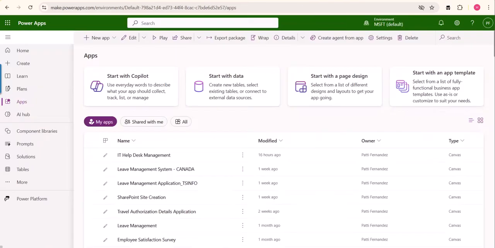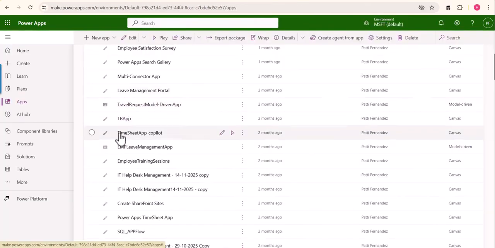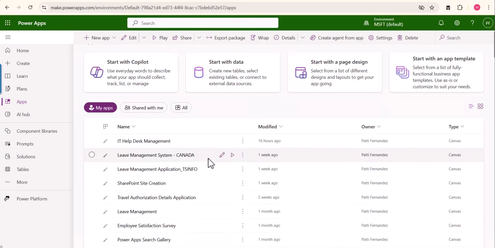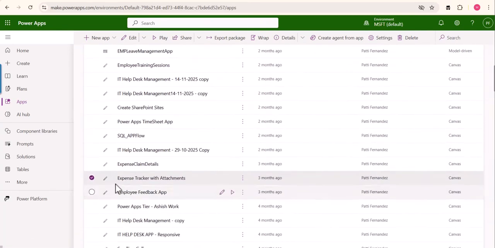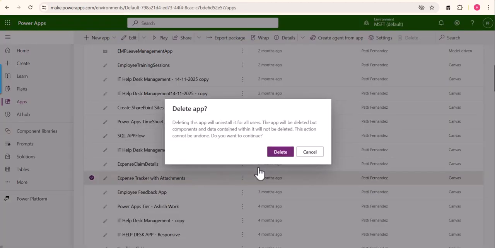Now to show you an example, I'm going to delete this Power Apps application. So here I have already tried these PowerShell commands to recover my deleted Power Apps application. But in this video, just to show you, I'm going to delete one of my applications. Then we will see. So this expense tracker with attachments application I'm going to delete.